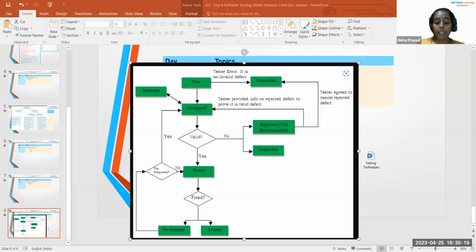If it is reopened, what does it mean? It means that the defect is not yet fixed and there is still a discrepancy between the expected and the actual. So the developer needs to look at it again, fix it again, and do the same cycle. And if the defect is now working as expected, the tester will close it. What will the tester do? The tester will close the defect.